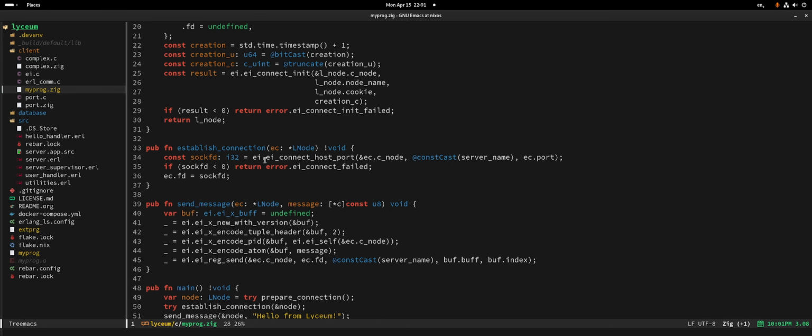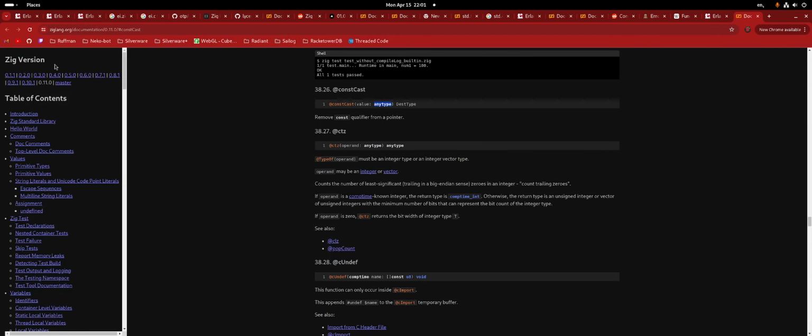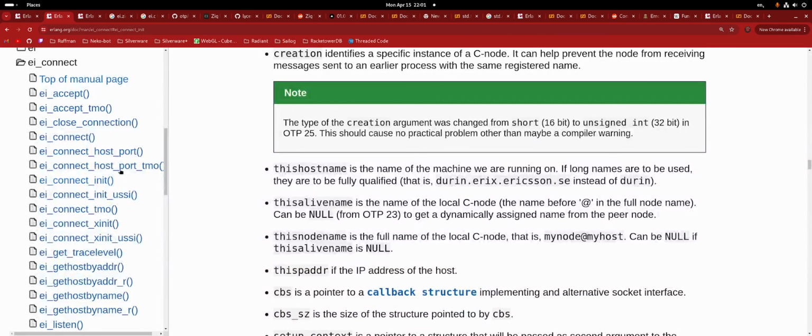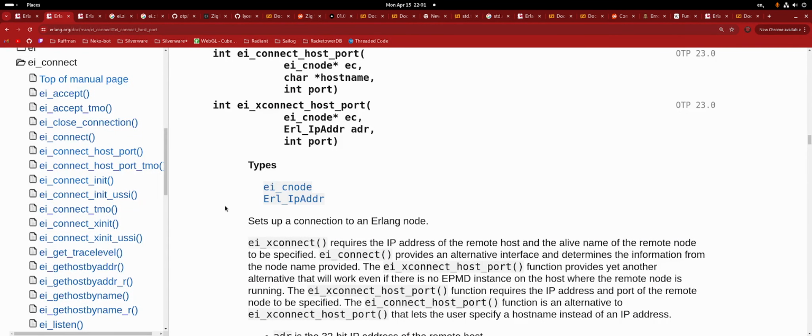Let's take a look at this connect host port as the final move for today. Connect host port. So you pass the pointer of the C stuff, you pass the host name, and then you pass the integer as the port.